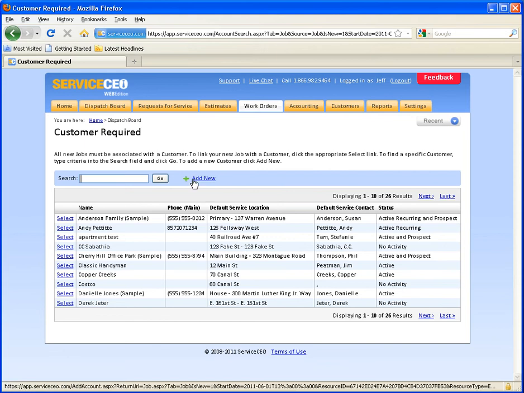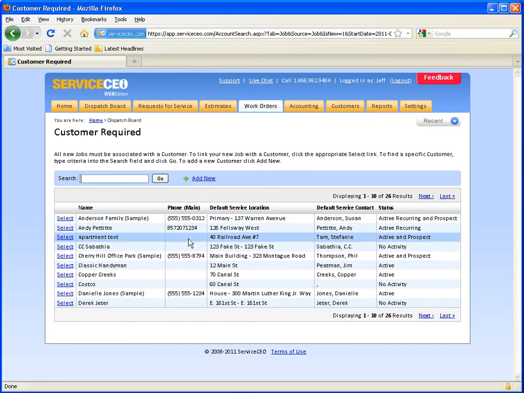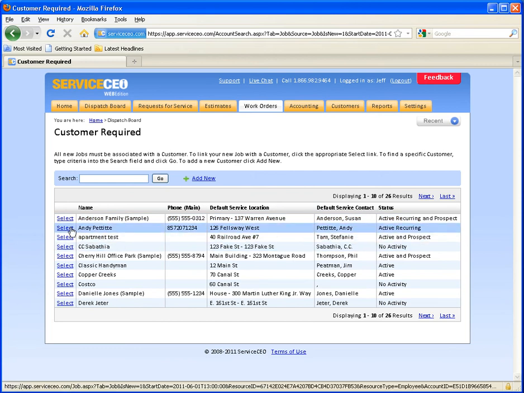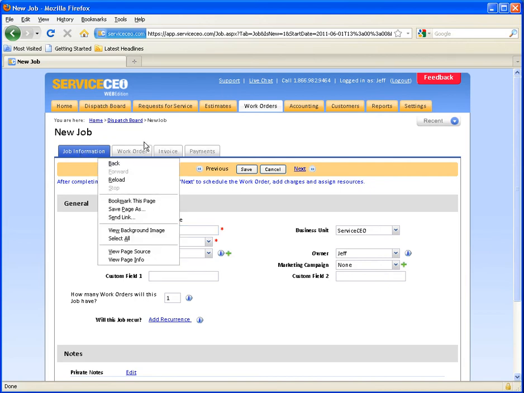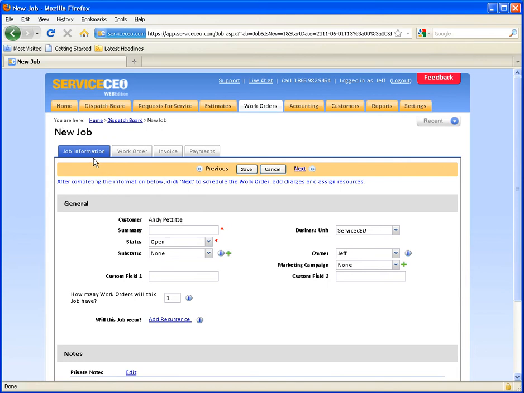We can either add in a new customer or select a customer that we already have on file. You can search by the name, phone number, as well as the default service location and service contact here. We'll choose Andy Pettit for this example. Once you've selected the customer, it brings you over to your job wizard. There are 4 tabs here: job information, work order, invoice, and payments. But for scheduling, you only need to work with the first 2 tabs here. On the first tab, job information, the only necessary field is a summary.